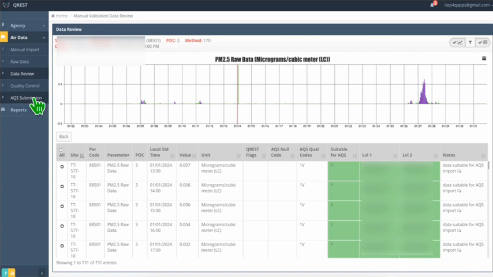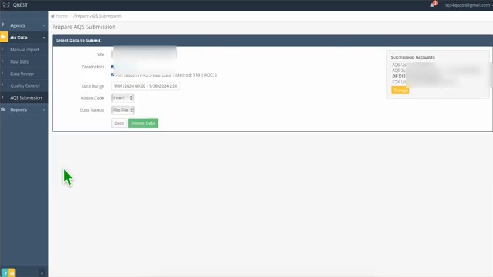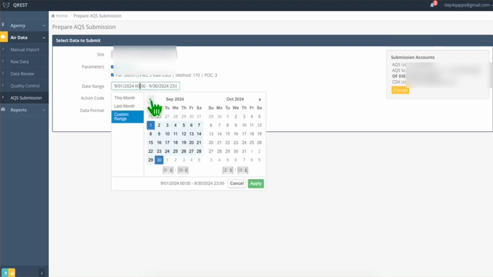So click on AQS submission here, and now you can see there's a list of the previous AQS submissions that she's made. So let's click add to send a new set of data to AQS. And what we're looking at here is just the parameter data, not her QC data. So this is the correct site. This is the parameter. And if we want to send a month of data, we can scroll all the way back here and we select the whole month.